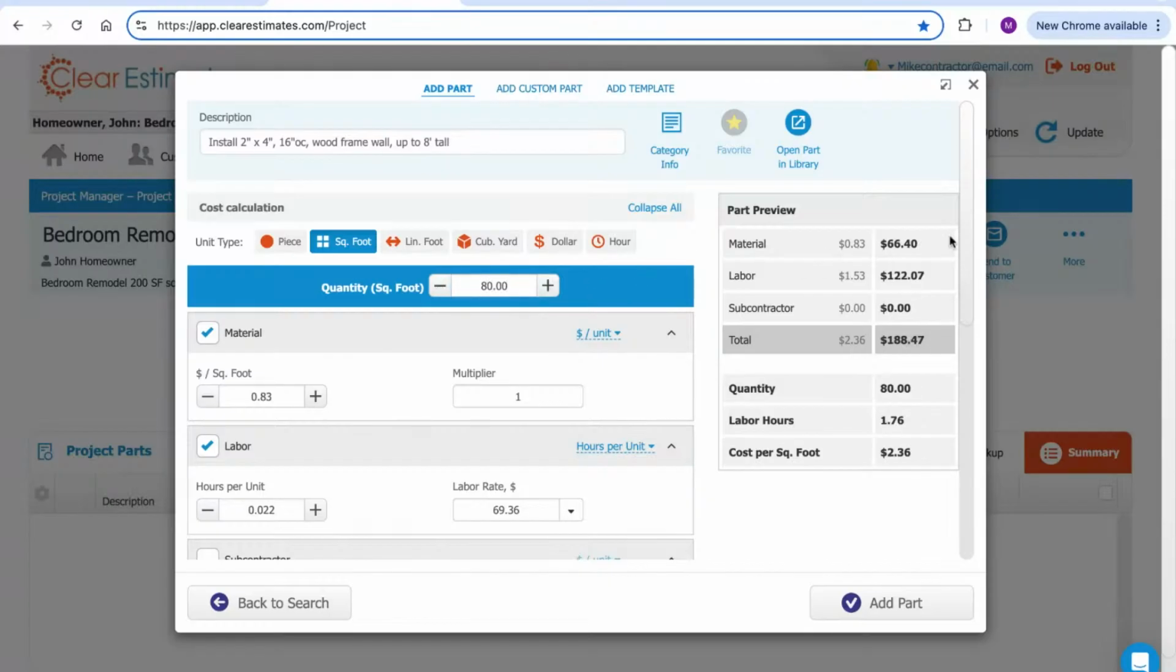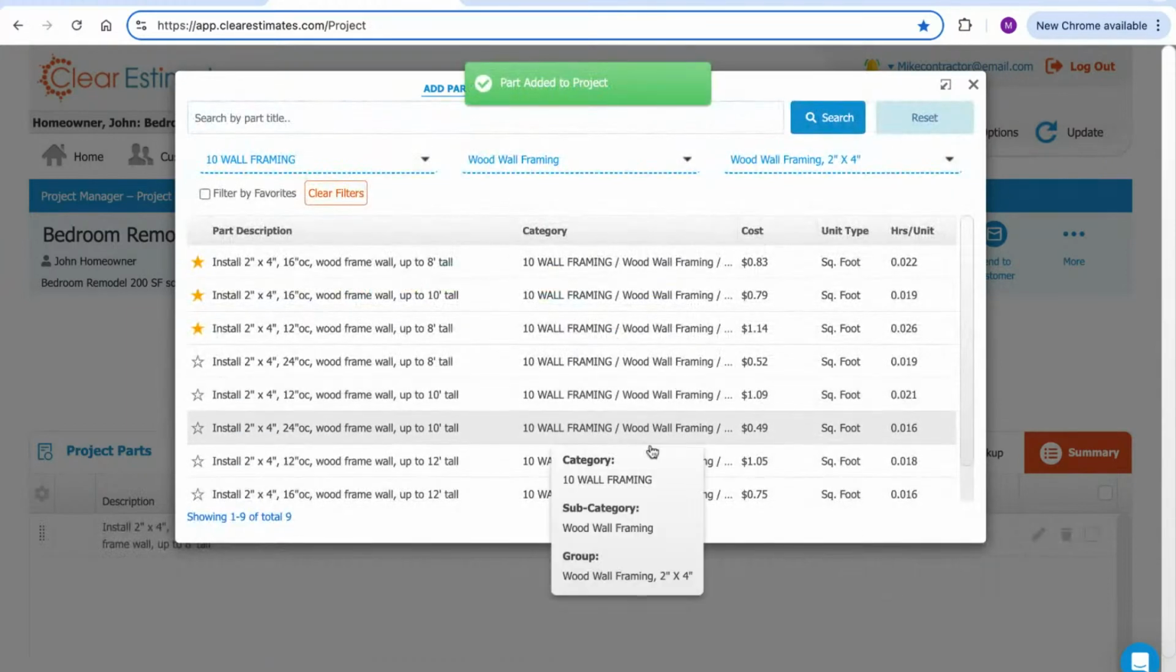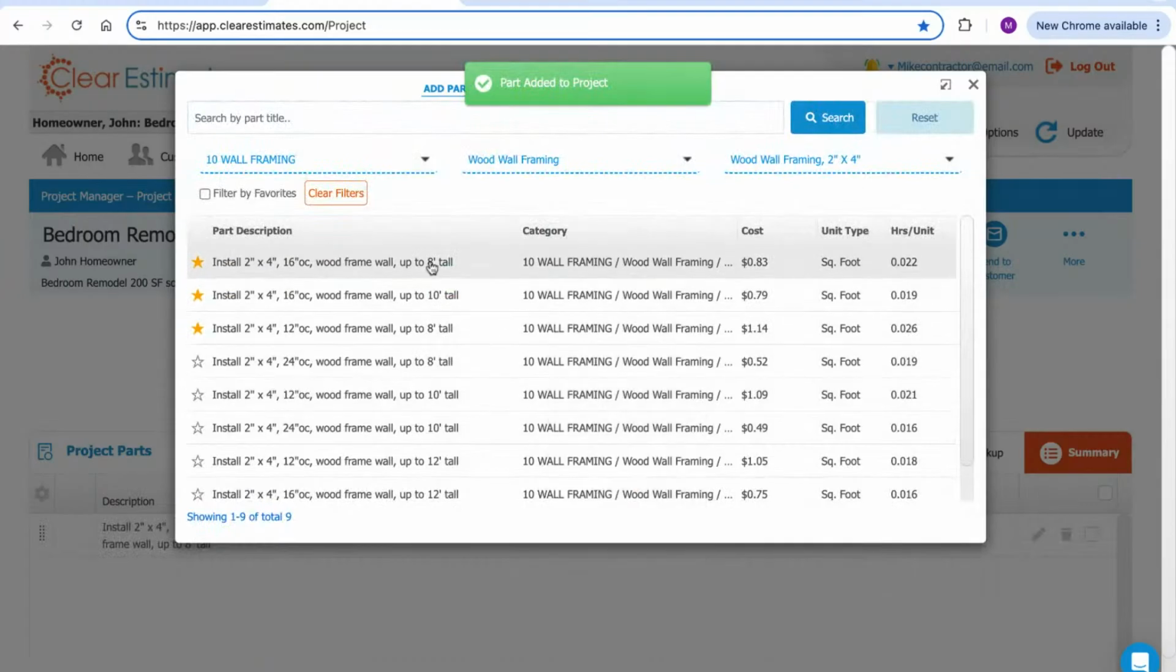And then we're going to see it immediately calculate material and labor costs, pre-markup, pre-tax, just the cost to us to do the work based on 80 square feet. And then we could just add the part into our estimate like so. So on the most basic level, that's how you can add a part quickly into your estimate. The cost data is all set to go for you. The labor is all set to go for you. However, if you wanted to make any adjustments, you could.